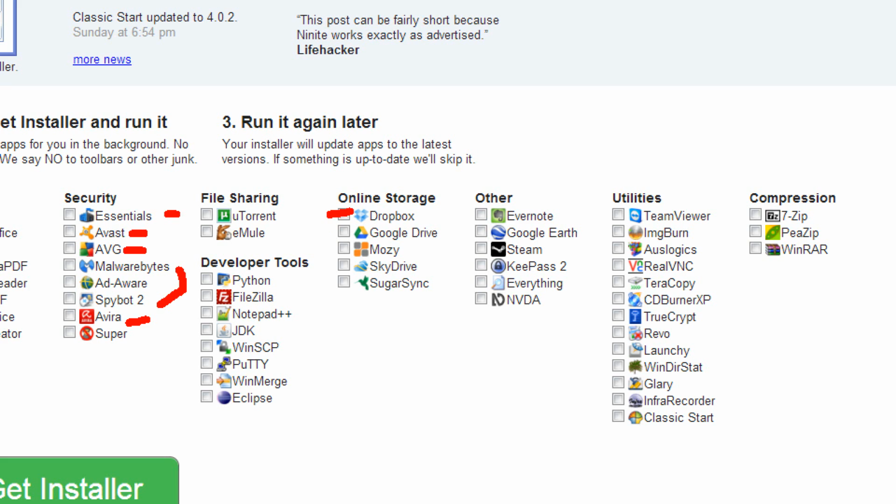Now, another really good application is going to be Dropbox. That's a really, really handy tool, as well as Google Drive. Now, Google Drive and Dropbox combined, that's a one-two punch. You can back up pretty much anything you want, and it's free. So you can't get much better than that.